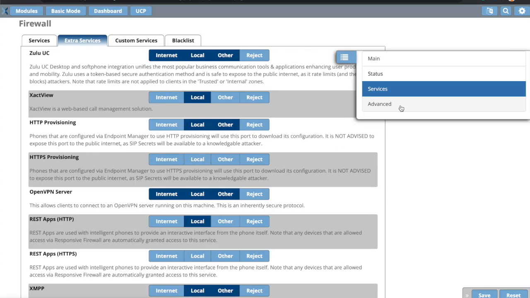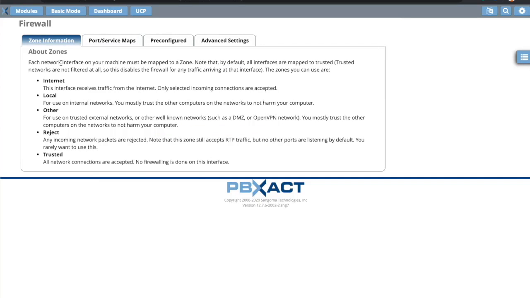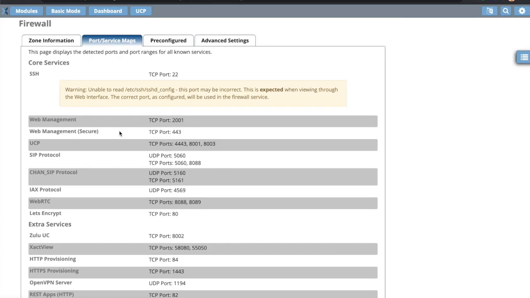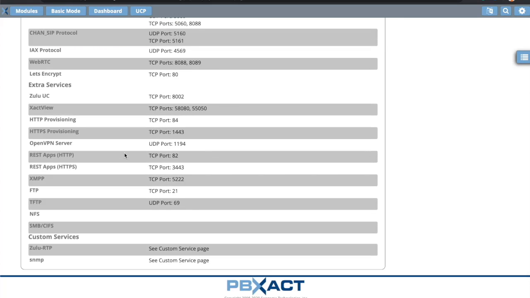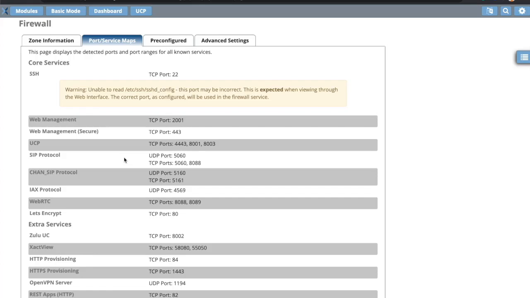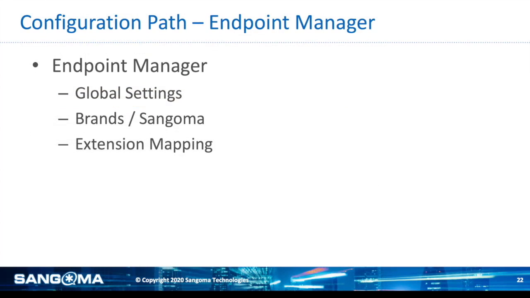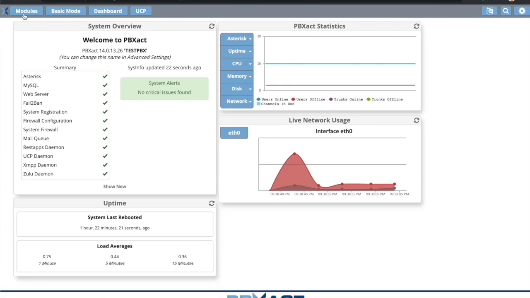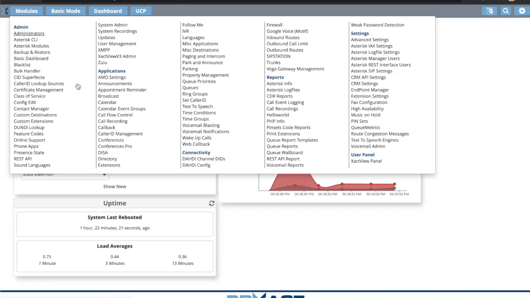In the advanced settings, we can check information on the zones defined on the system about the firewall and the port assigned to each service running on the system. We are now going to explore the Endpoint Manager module, which is responsible for phone provisioning. We are going to have a look at the global settings, brand Sangoma, and extension mapping sections. Let's access the module going into Modules, Settings, and then Endpoint Manager.